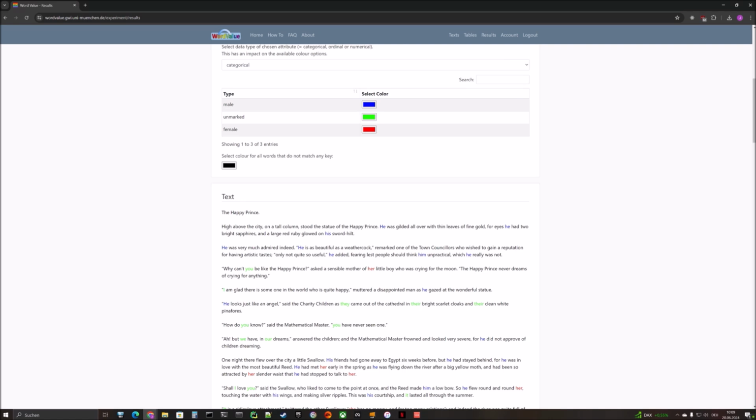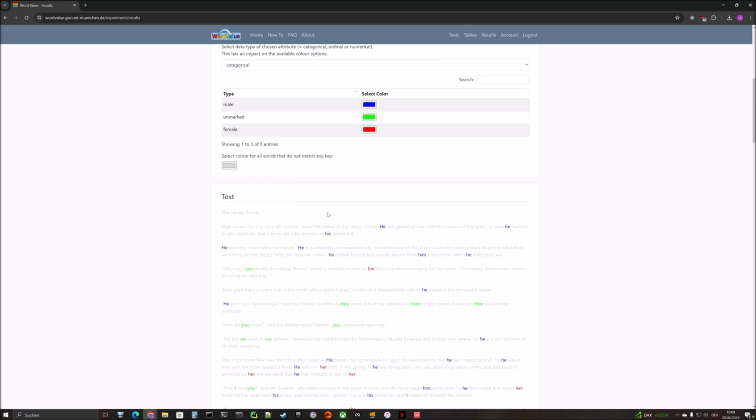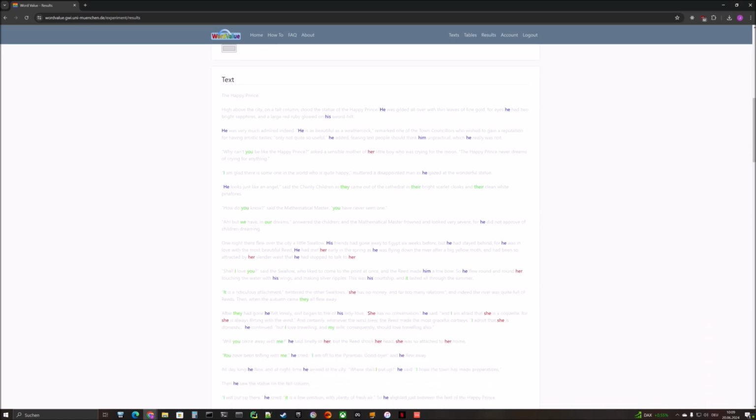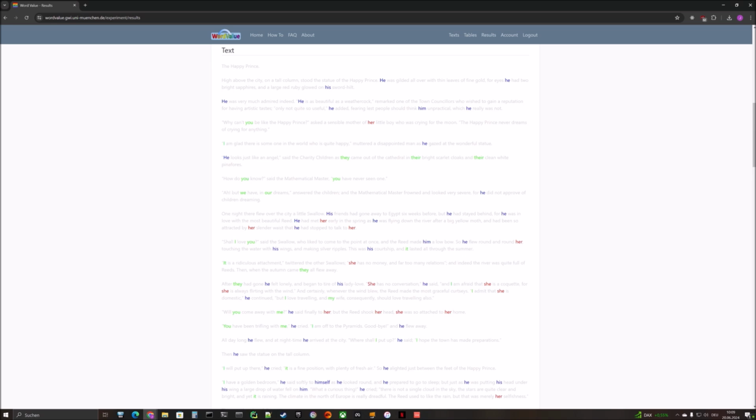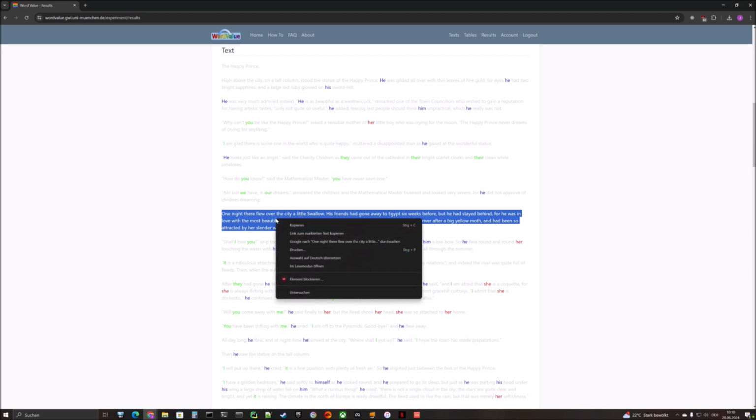I will also reduce the visibility of every word in the text that does not match any of the personal pronouns, so I can focus more easily on what I'm interested in. As you can see, the colored text will automatically update each time you change one of the options. Now I can go through the text and get an intuitive feel for the distribution of gender in The Happy Prince. You can also copy and paste the colored text into programs such as Microsoft Word, so you can save them for later.